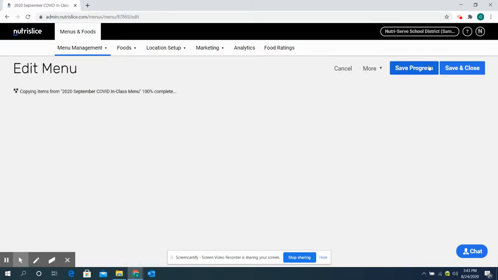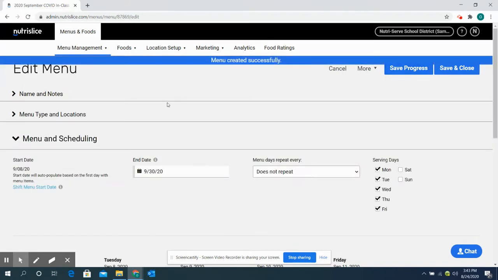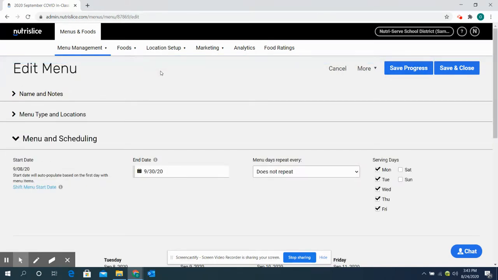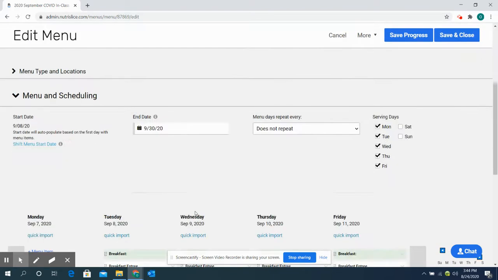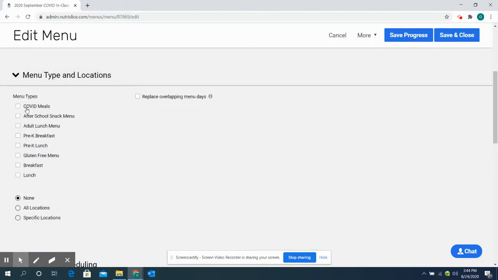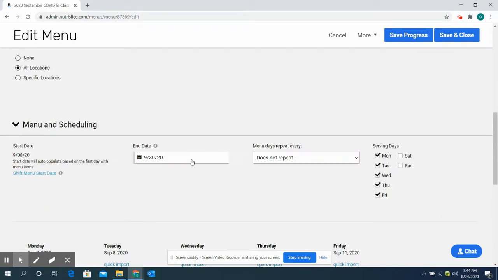So this is great to use if you have in-class lunch or breakfast or both, especially while you also have maybe remote learners or something like that. So I'm going to keep that. I'm going to keep the menu as expanding and collapsing, and I'm going to publish it. I'm going to apply this to the COVID meals menu type and all locations. Same process as the other two.